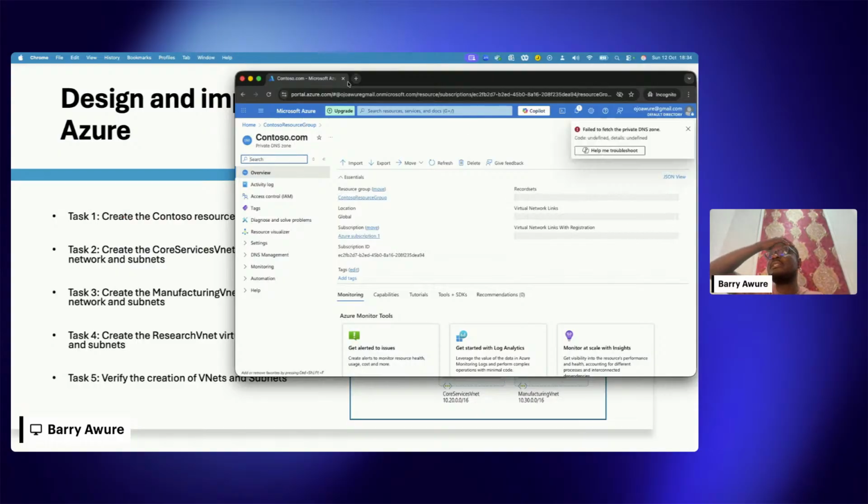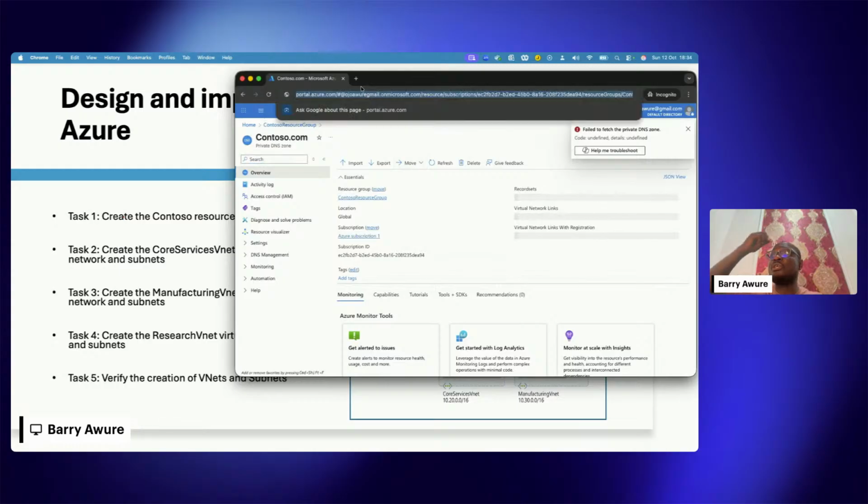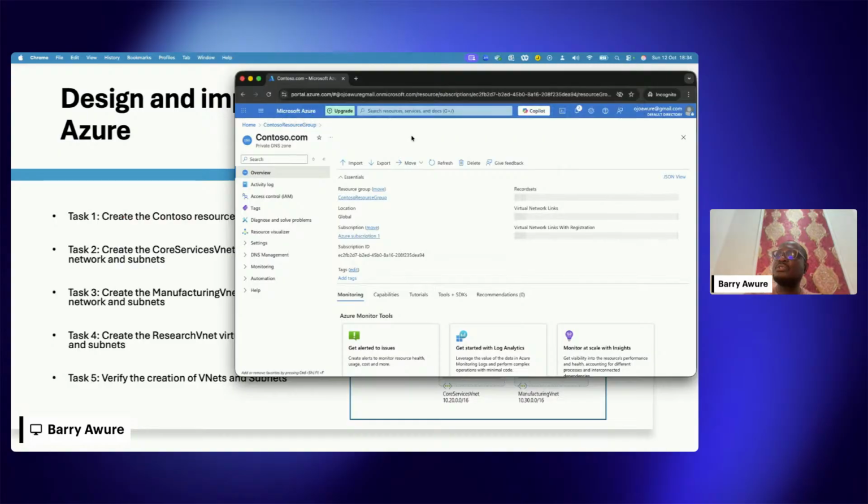Okay. So this is your Azure portal. You just log in at azure.com. If you don't have an account, you need to create an account with Azure. So you go to azure.com, then sign in. Once you sign in, you'll be able to see all these things that I'm seeing too.